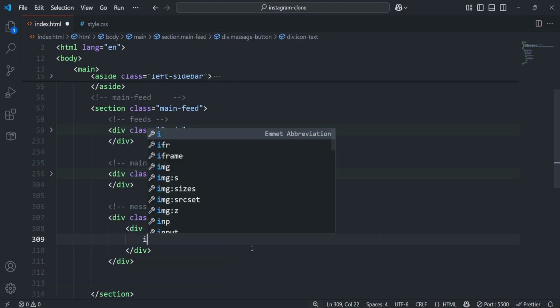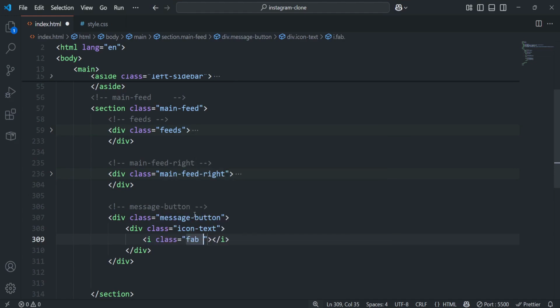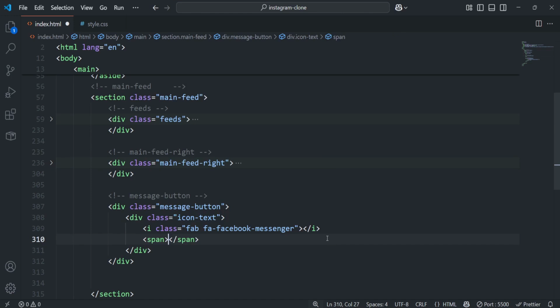So I want to add an icon, and this icon is going to have a class of Facebook Messenger. Then after that, I'm going to have a span. I'm simply going to say messages.